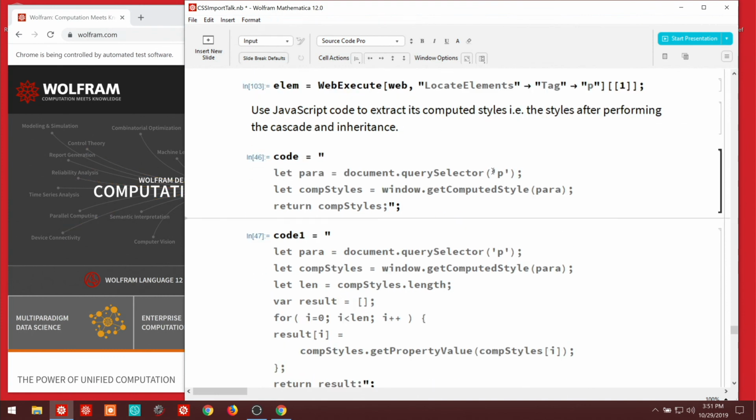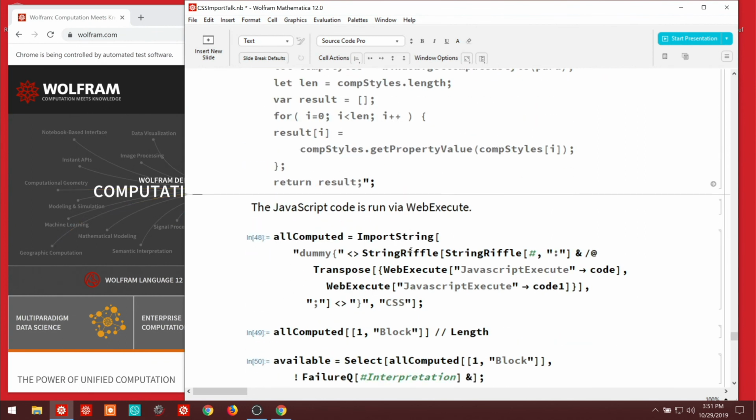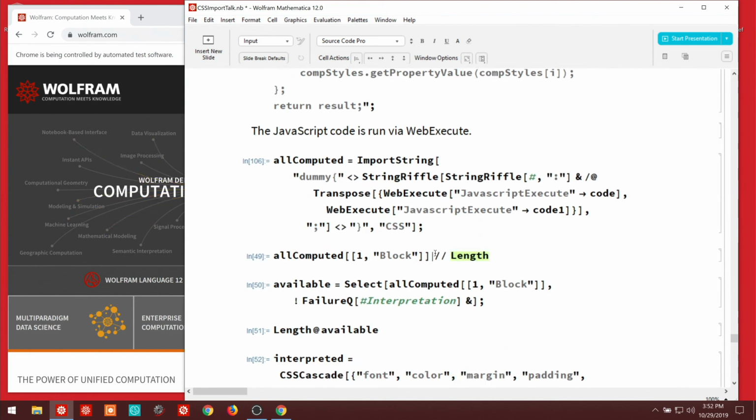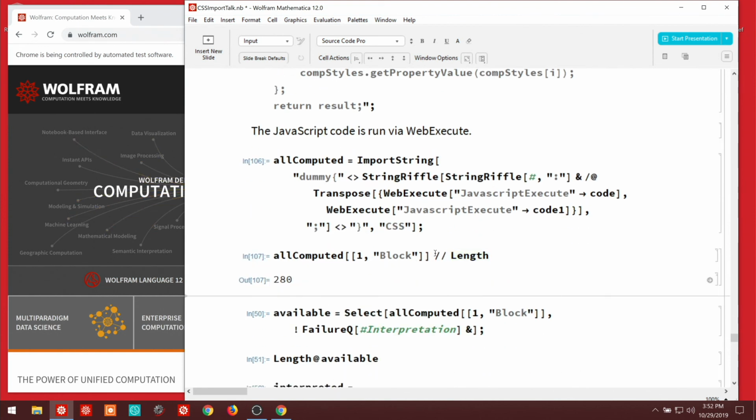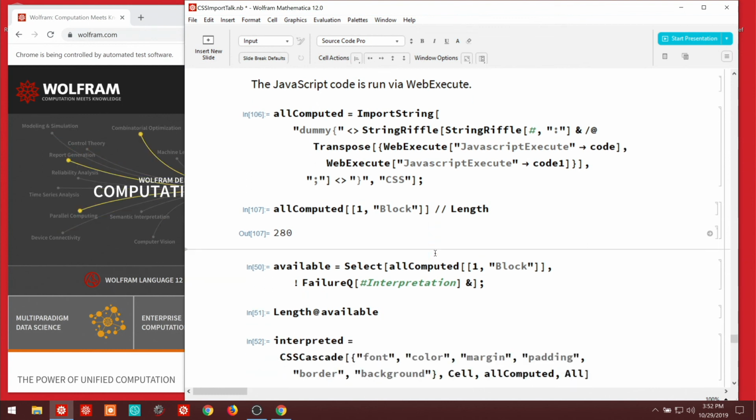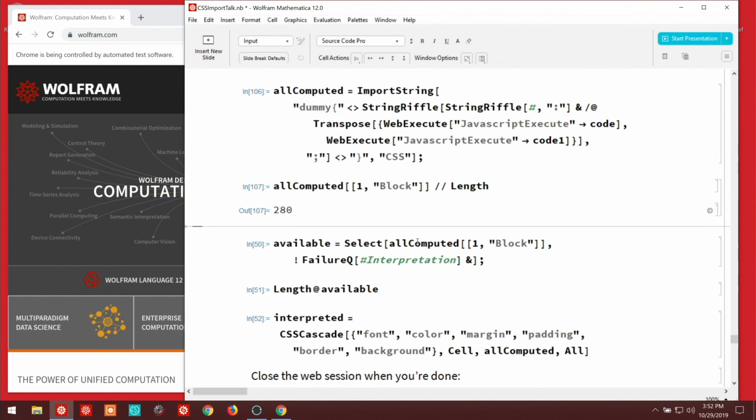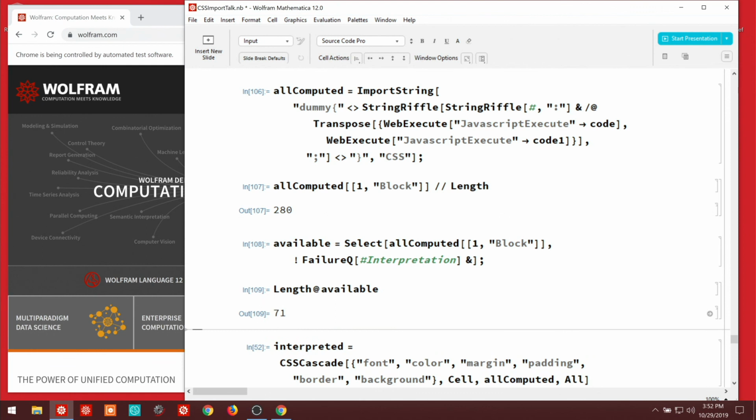And then if you know JavaScript, you can pull out the property and value pairs of those paragraph elements that we pulled out. You'll notice that there's actually 280 properties that we just pulled from each of these paragraphs. So each paragraph has 280 computed properties, but we only understand 71 of them. So there's room to grow here.